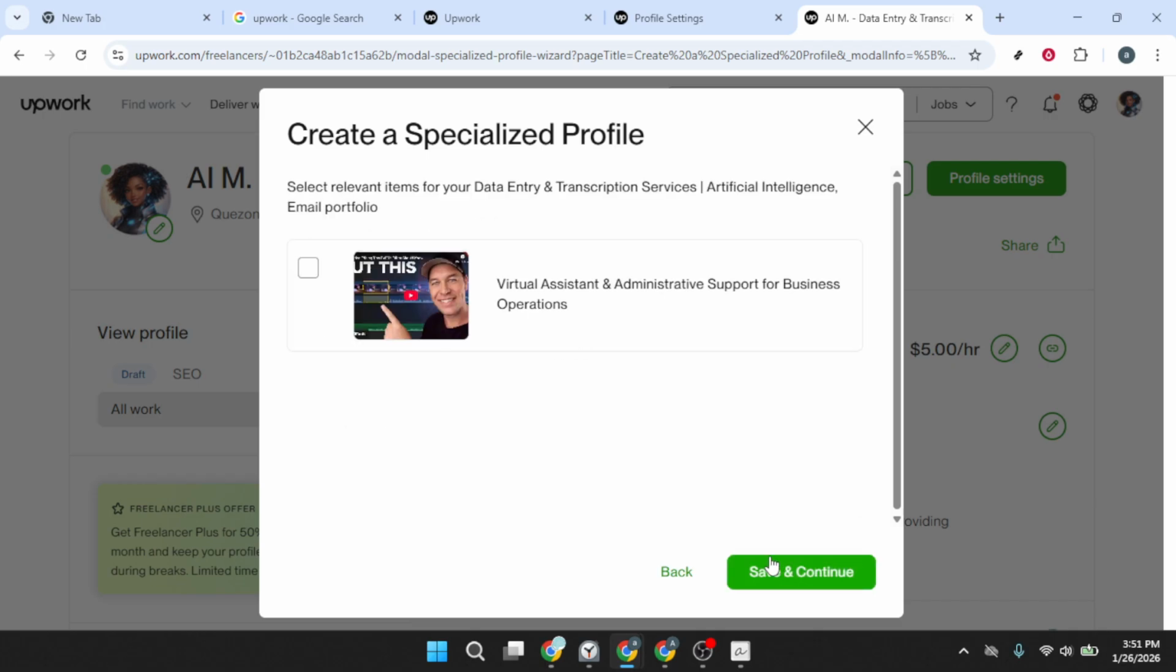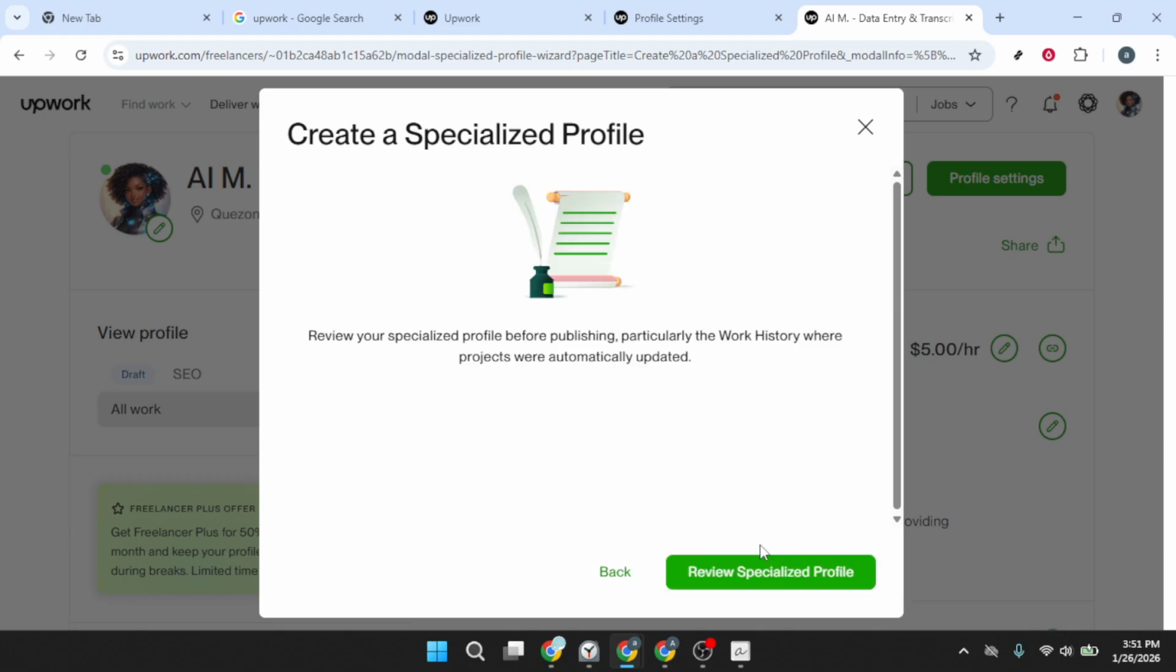You'll then be prompted to select relevant items for your portfolio that match this specialty. Choose examples that directly support the services you're offering here. If you don't have portfolio pieces ready, that's okay. This part is optional and you can add items later as you gather more work samples. Click Save and Continue once you've made your selections or decided to skip.